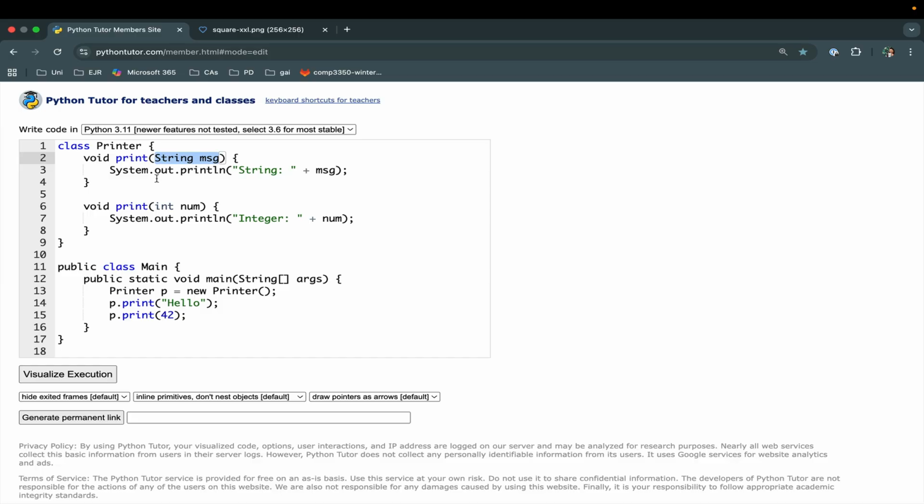So let's start by just taking a look at this code, understanding it, and then we'll run it and see what's happening. So I've got this class Printer here. This class is going to have two print methods. We have a print method here and a print method here. You can see that they have the exact same name and that's going to be okay because we have a string message here and an int num here.